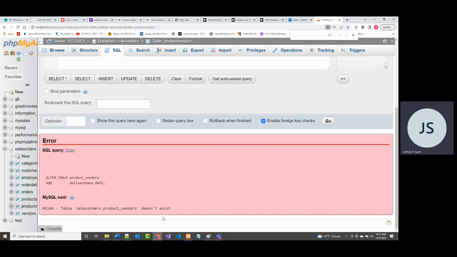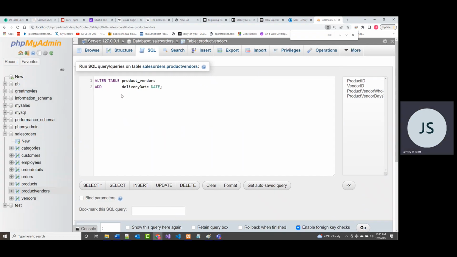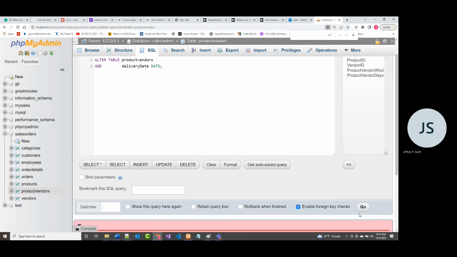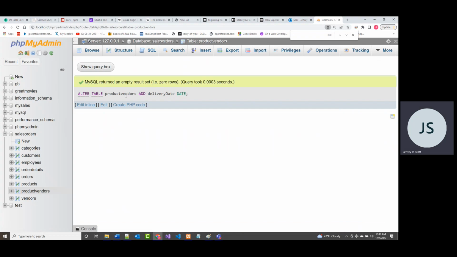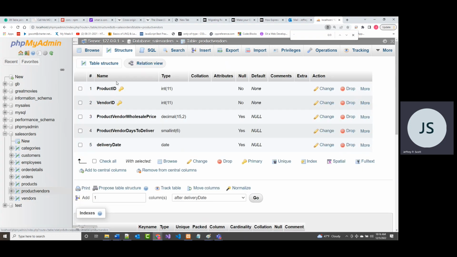It says product vendors does not exist. Oh, because it shouldn't have an underscore there. There we go. All right. And it says return 0 rows. The green check mark means that it worked. So now if I go to structure, you'll notice there's a new field over there, delivery date. All right. So that's the first part.